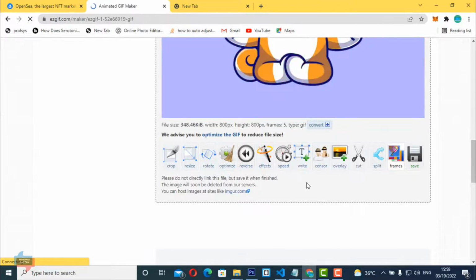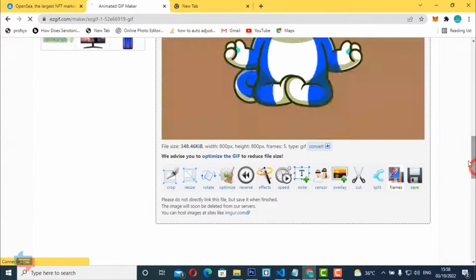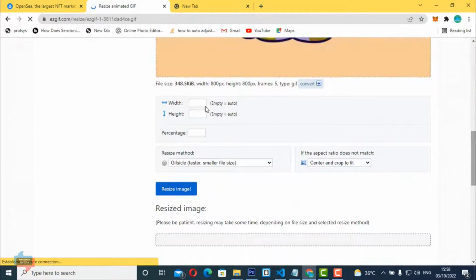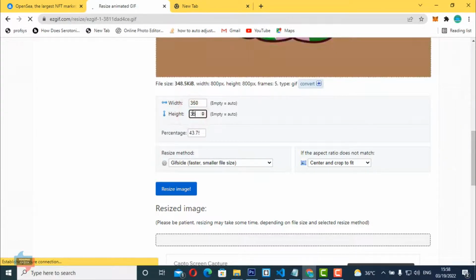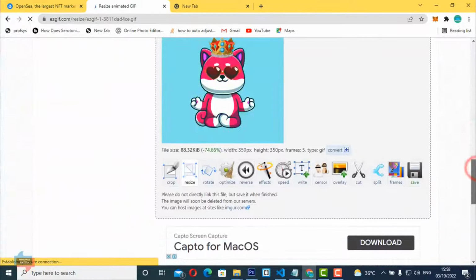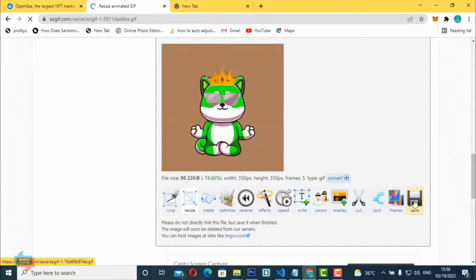So let's go on resize, and here we need to give the width and height of our image. Now let's give 350 and 350. Now click on resize image. It's resized successfully. Okay, now we can save the GIF image.